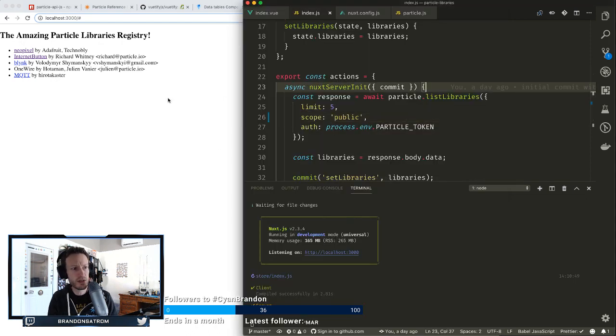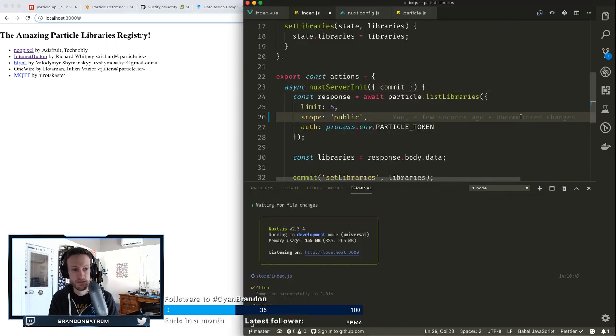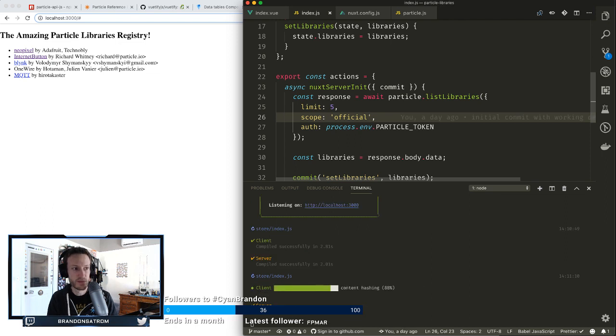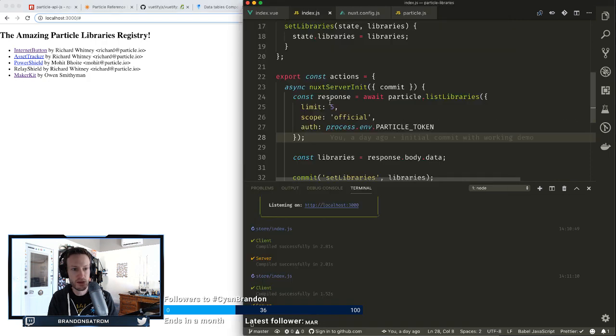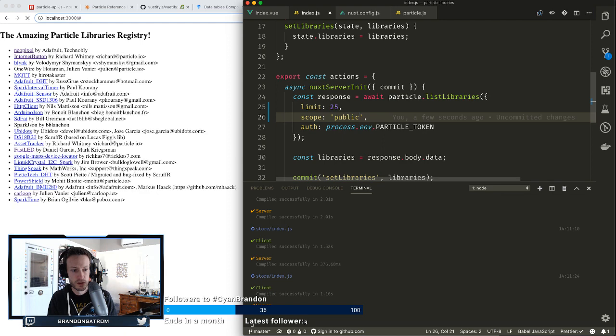So still, oh no, that's not right. Do I have to change that too? Because that's in the store. Possibly. Did that change at all? Did y'all see? I didn't see. Looks like the same. No, it's not. It's not the same list. Different. A few of these change. Internet button, asset tracker, power shield, maker kit, etc. Oh yeah, I set the limit. Let me change my limit to 25. Scope to public. And now I get a longer list. So, good news, everybody. The store is set up properly. We are ready to go off to the races.